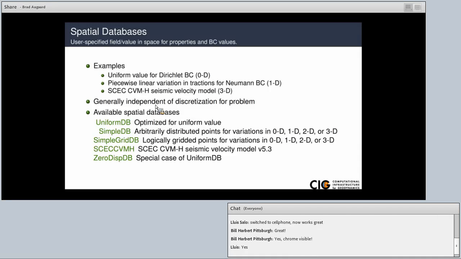If you have some sort of more arbitrary distribution of points, say like a linear variation of density with depth, then you can use a simple database. This is for arbitrarily distributed points in space. If it's just a single point, then it's essentially a uniform distribution. But if you have a 1D variation, you can make a 1D variation with depth, you can make it 1D along some line at the surface, you can make it 1D at an angle, like down the fault dip, and so forth.